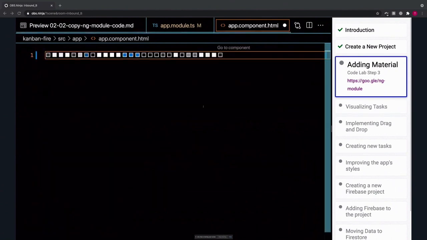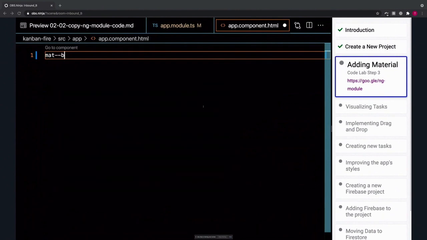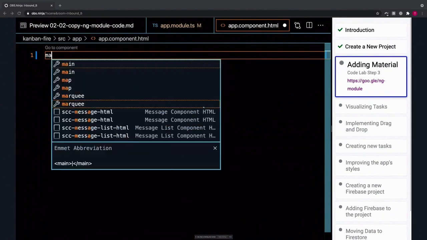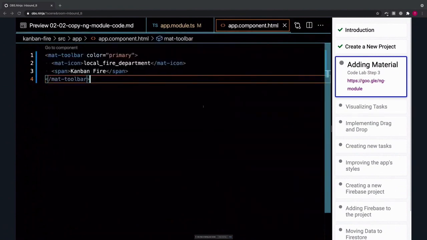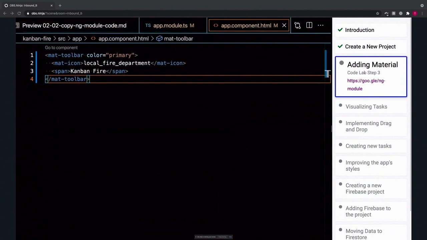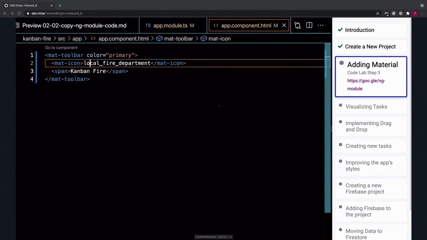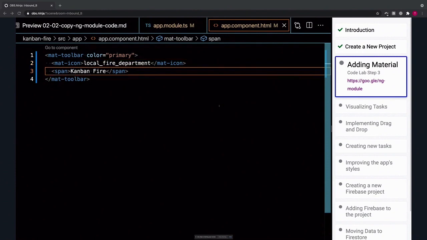All right, friends, feels good. So I'm going to delete all the code from here, and then we want a Material toolbar. Now remember, you can copy this step from Code Lab Step 3, but I want to keep going because we have some really cool stuff to work out. On line 1, we have mat-toolbar. We set the color to primary. On line 2, we use the icon for the fire department, which is going to be a little flame. And then we have our Kanban Fire text.